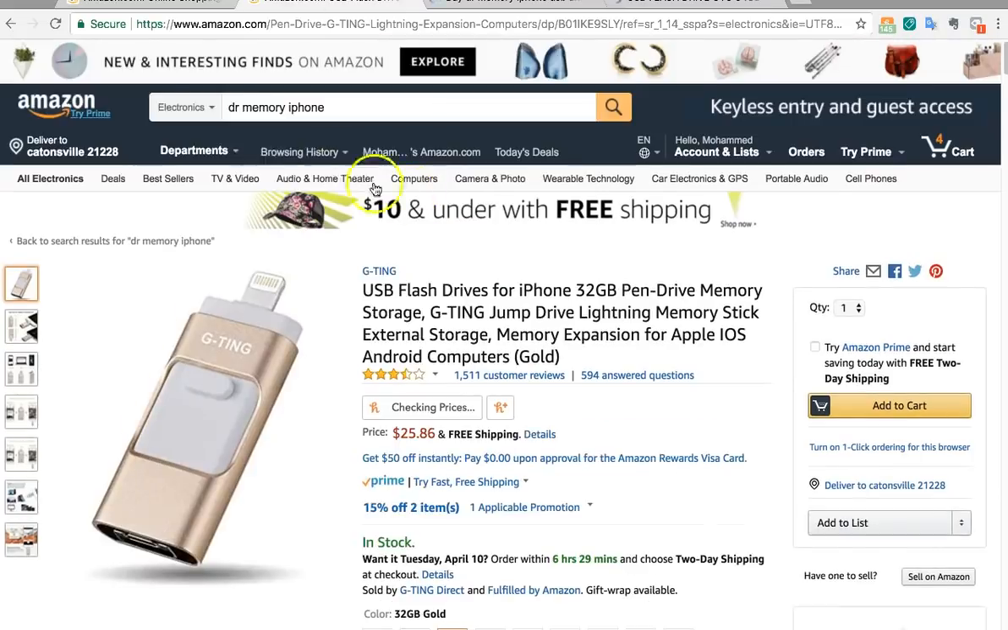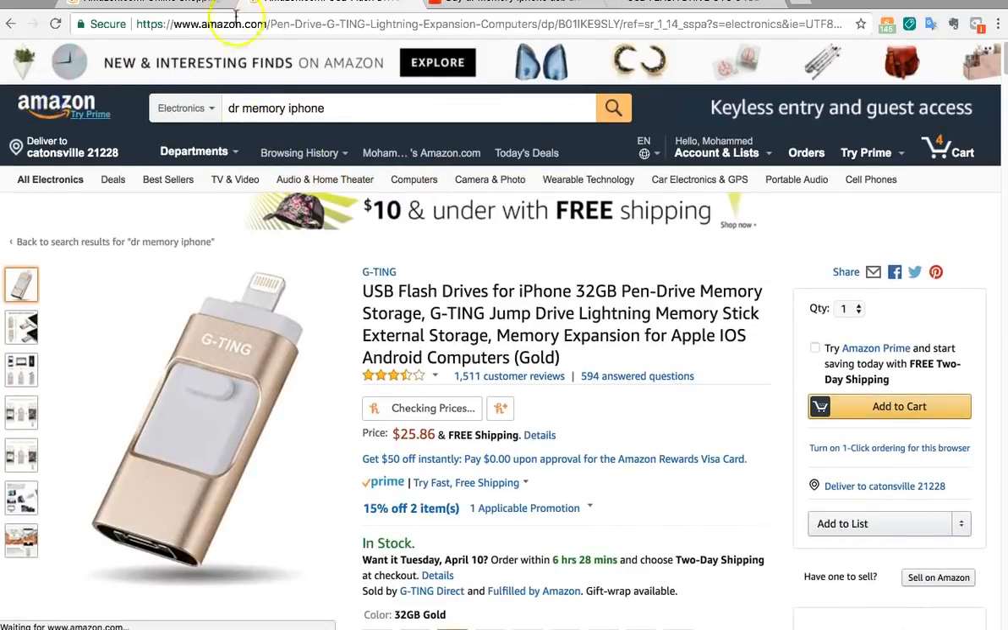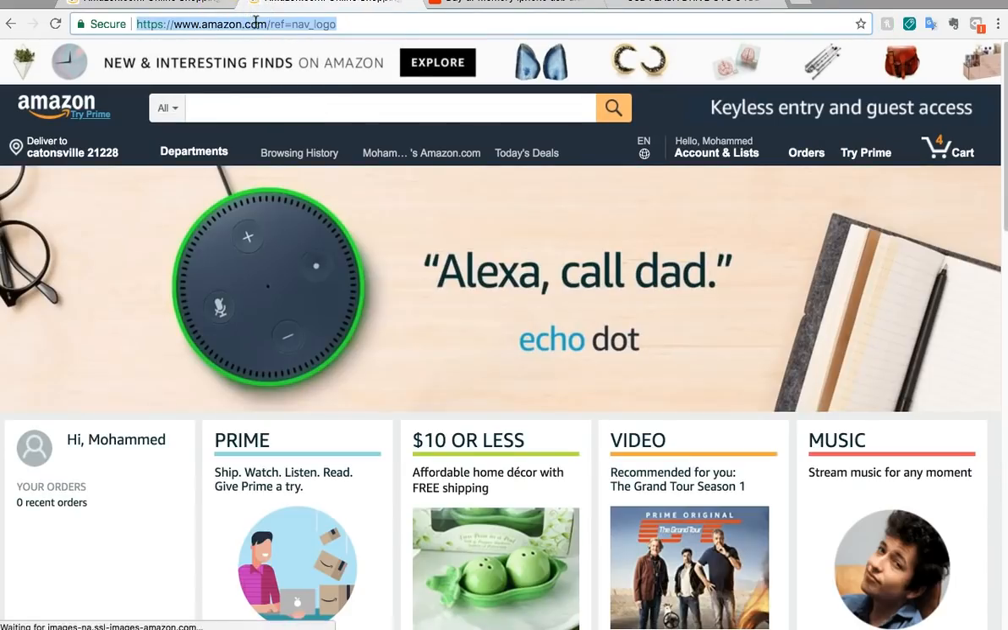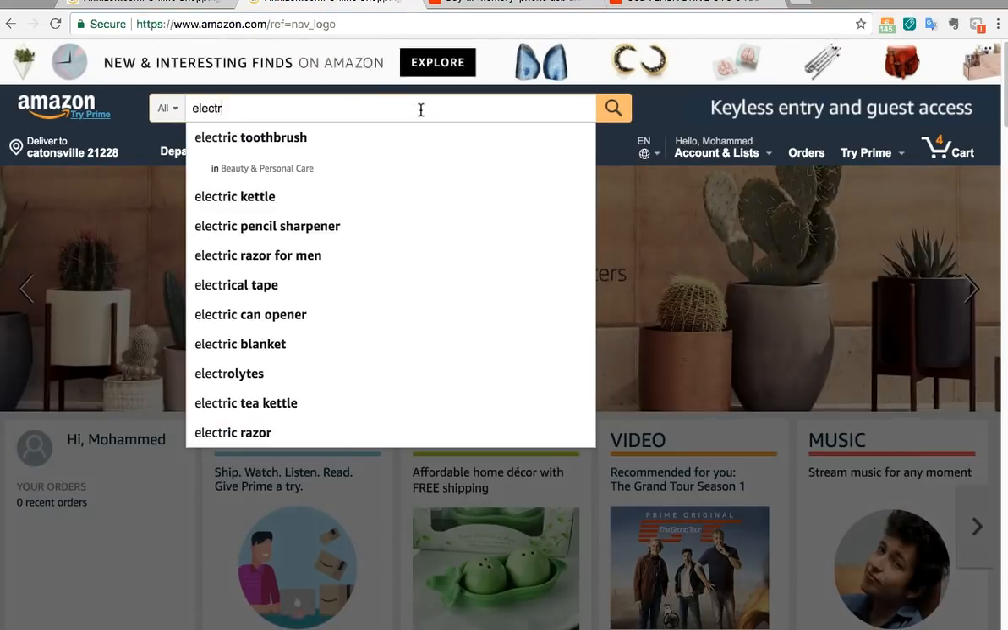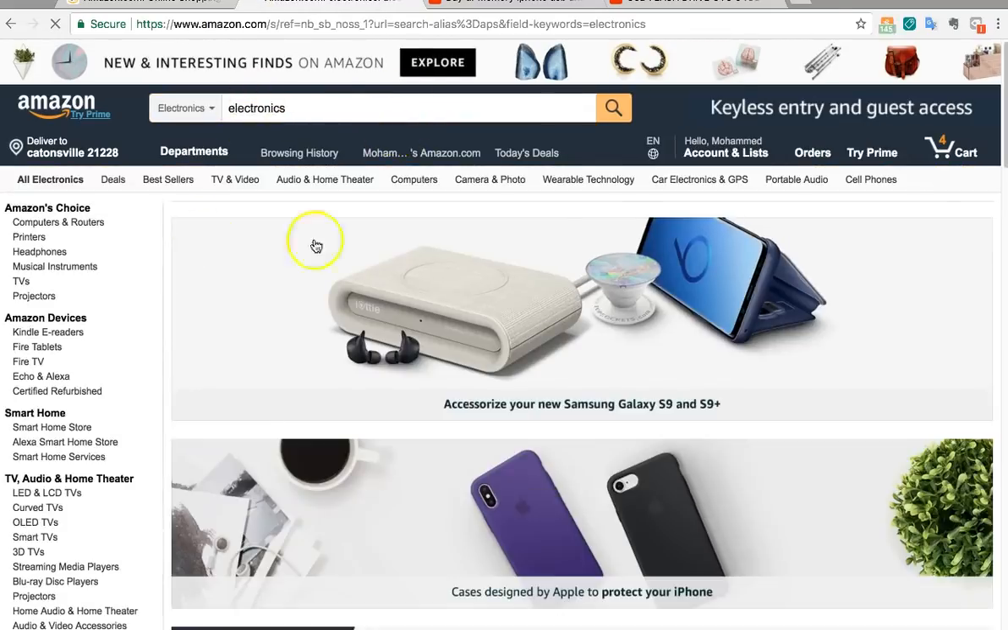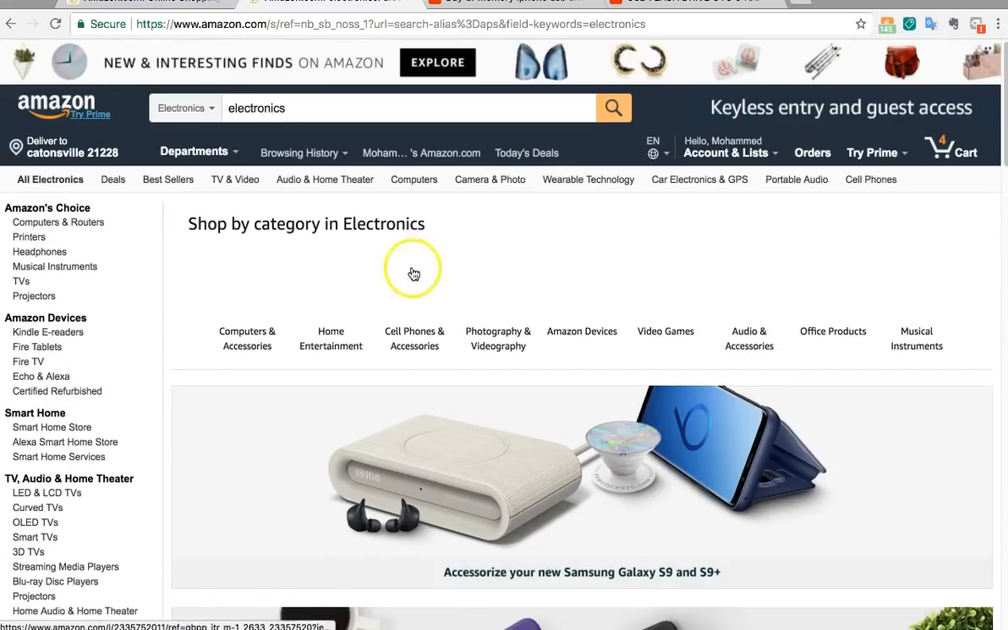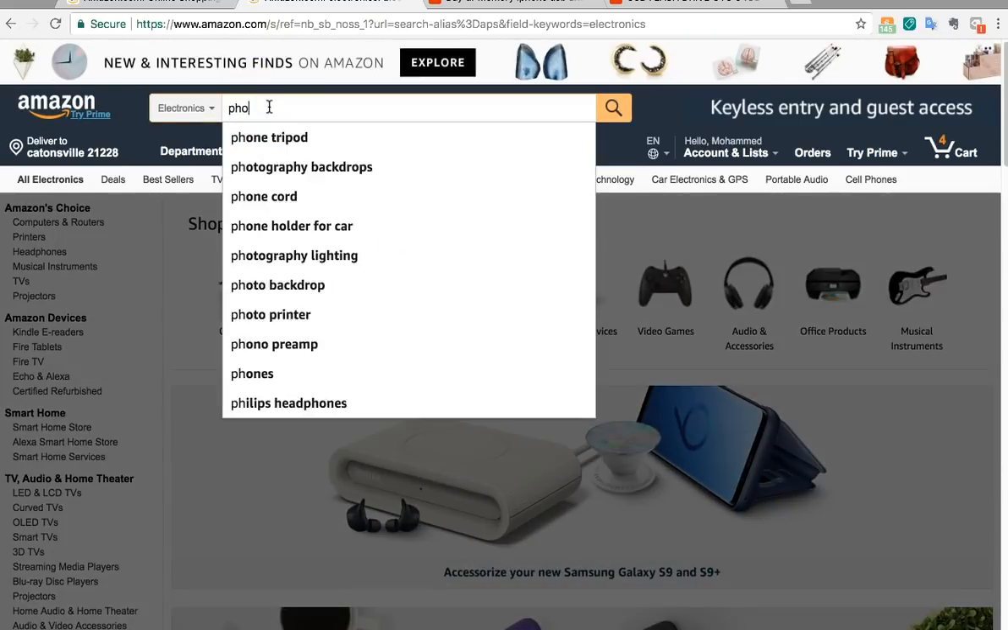I went to Amazon and I was looking for product, like the way I do just now. I was looking for it for my own cell phone, and I found a product that I could promote basically. So this is how I usually do my research. I just go to electronics, and then I go for like phone accessories.